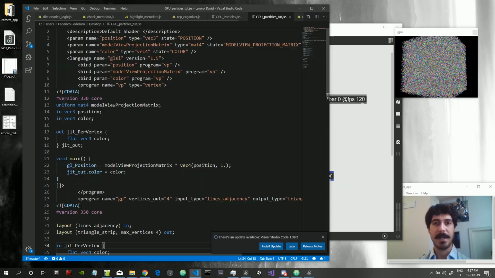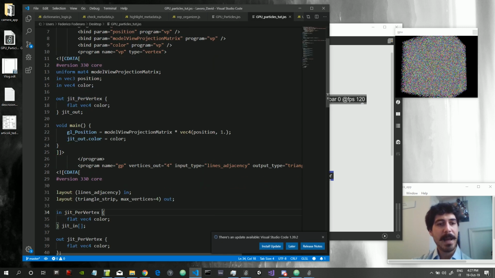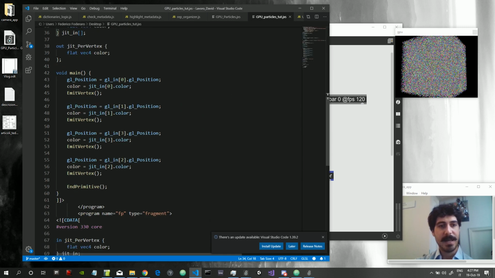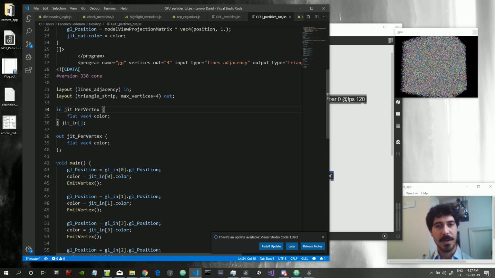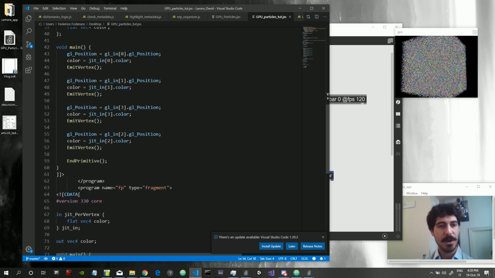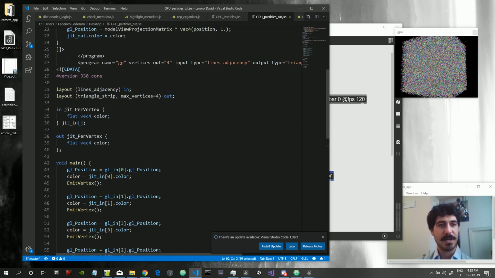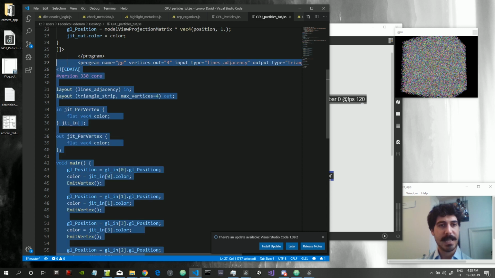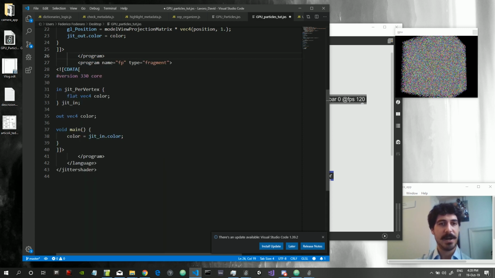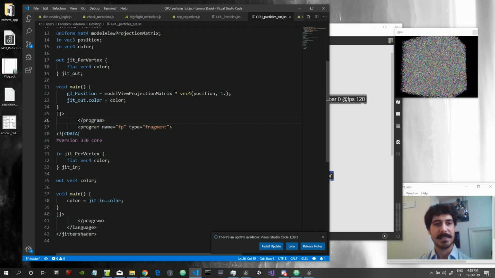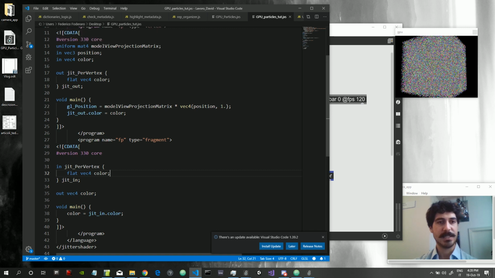First of all, by default, we will have a geometry shader, which we don't need at all. So let's just delete it. Let's get everything that is after the vertex shader and before the fragment shader, and let's delete it. The geometry shader, we don't need it for a particle system.